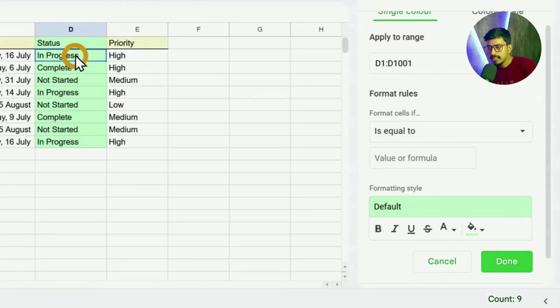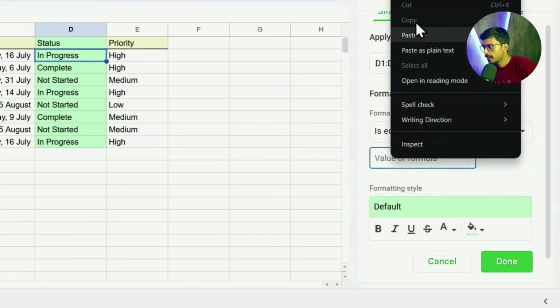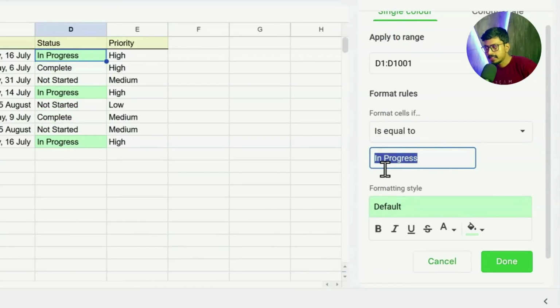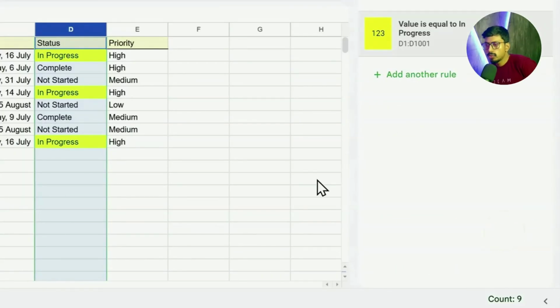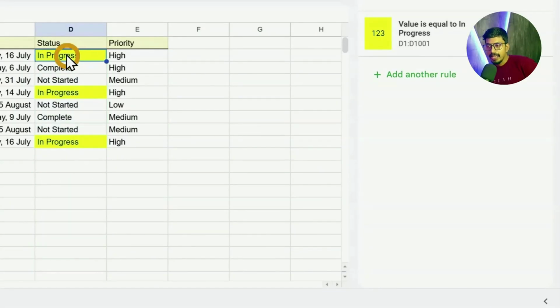I'll go here, click, copy this value, and come here and paste it. As you can see, I just pasted this. When the status of the task is In Progress, I want the cell background to have a yellow color. So simple. I'll go to fill color, select yellow, and click on the done button to make sure the conditional formatting is applied. And as you can see, anything that has In Progress in status is yellow in color.